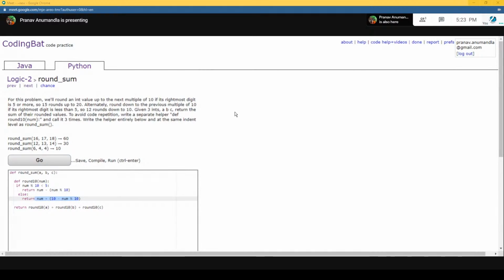So now that we know this works out, we just need to add all three of our rounded numbers. So I just said round 10a plus round 10b plus round 10c. I did this because we used the round 10 helper before, so we just needed to call it 3 times for every number that we use, a, b, and c. That's what we have here.